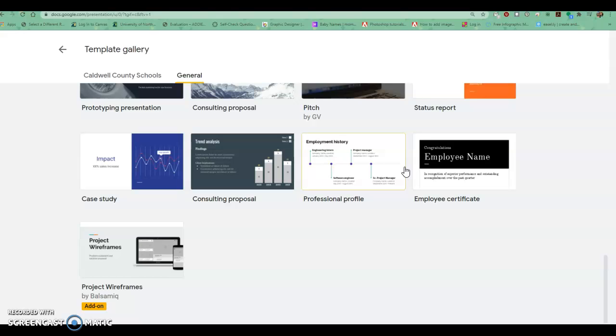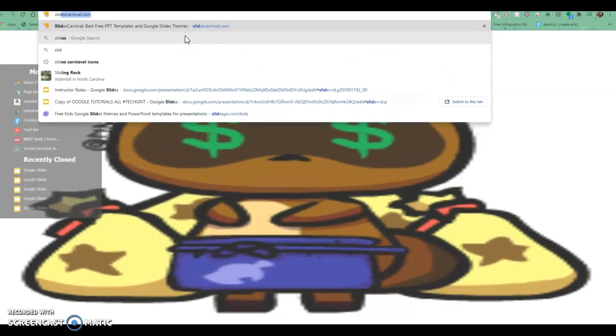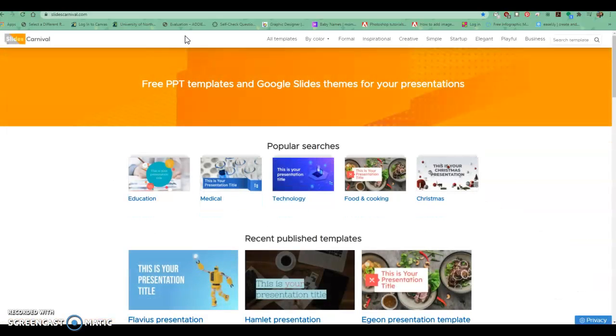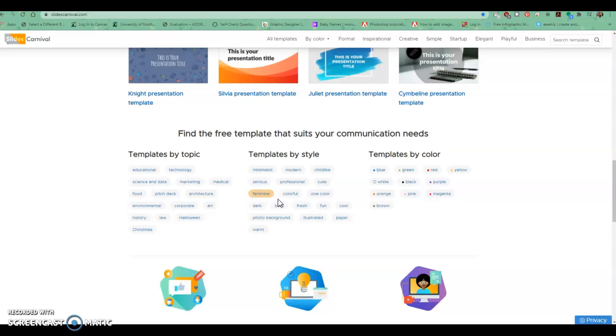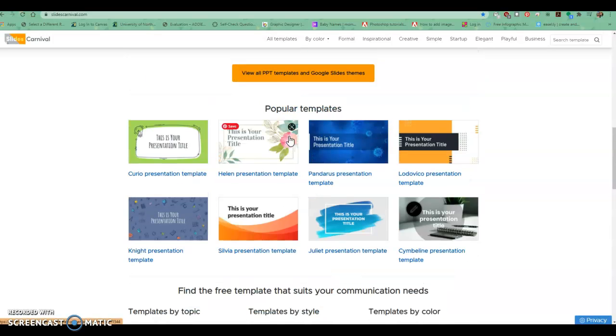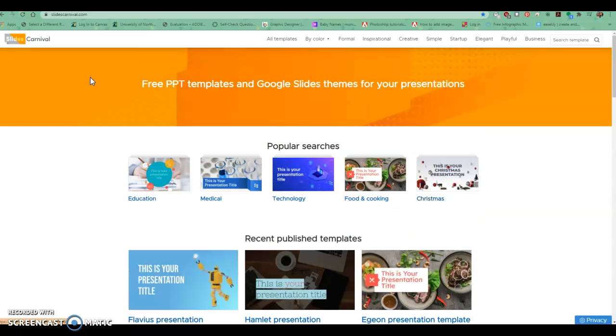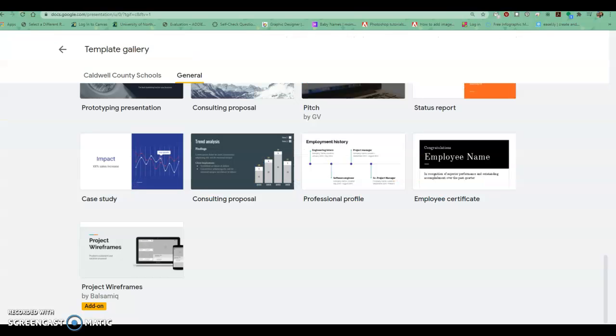Another website where you can go to get free templates is Slides Carnival. If you go to slidescarnival.com, there's a bunch of different templates that you can use. The neat thing is not only are these templates free for you to use, but they all come with icons, so you can easily customize it to make it your own. That's Slides Carnival, which is also how I made this slide.